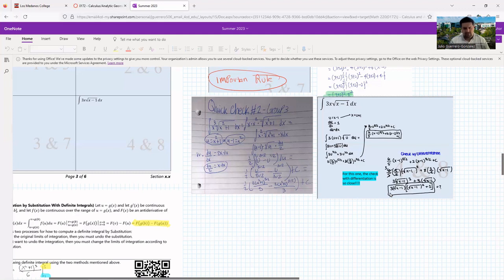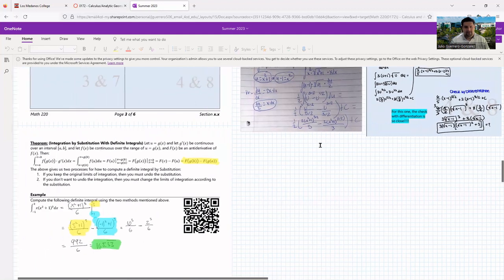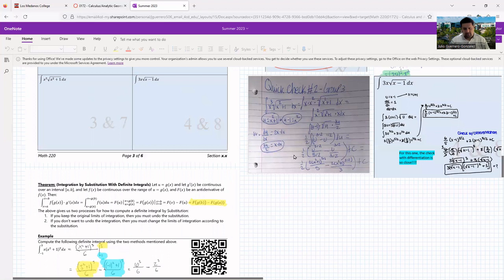I think it's just as useful to be able to point out mistakes in somebody else's work. It's just as important as getting the correct answer yourself. Okay, so please go through the videos, go through the lecture notes, and use this material for your own study. Okay, so that's quick checks for the class.